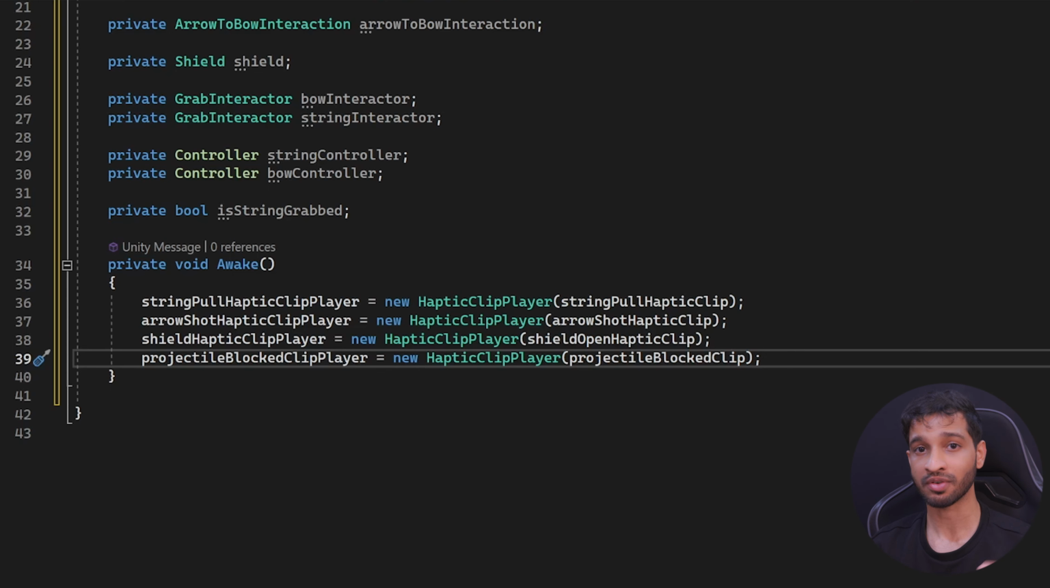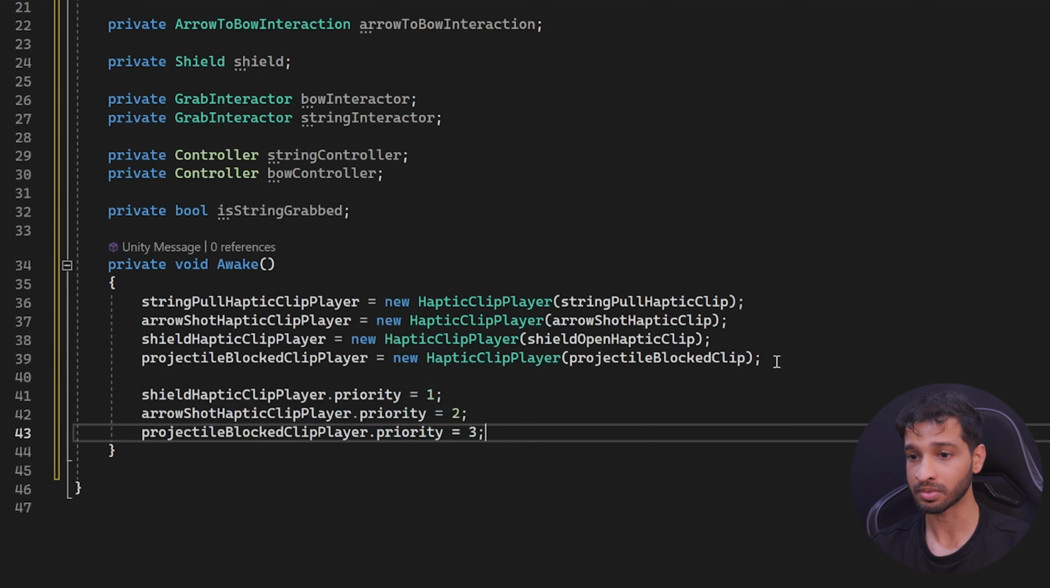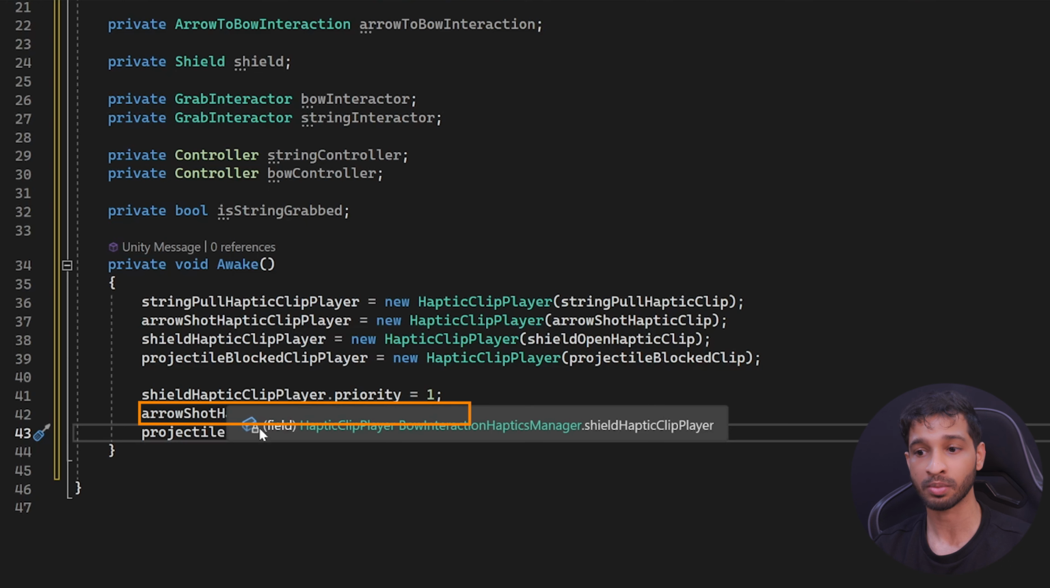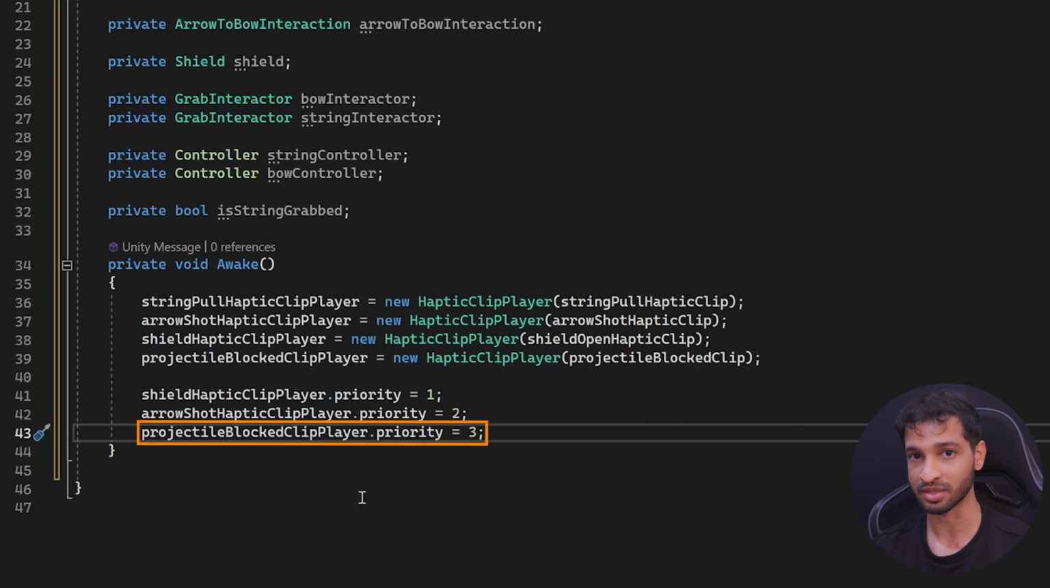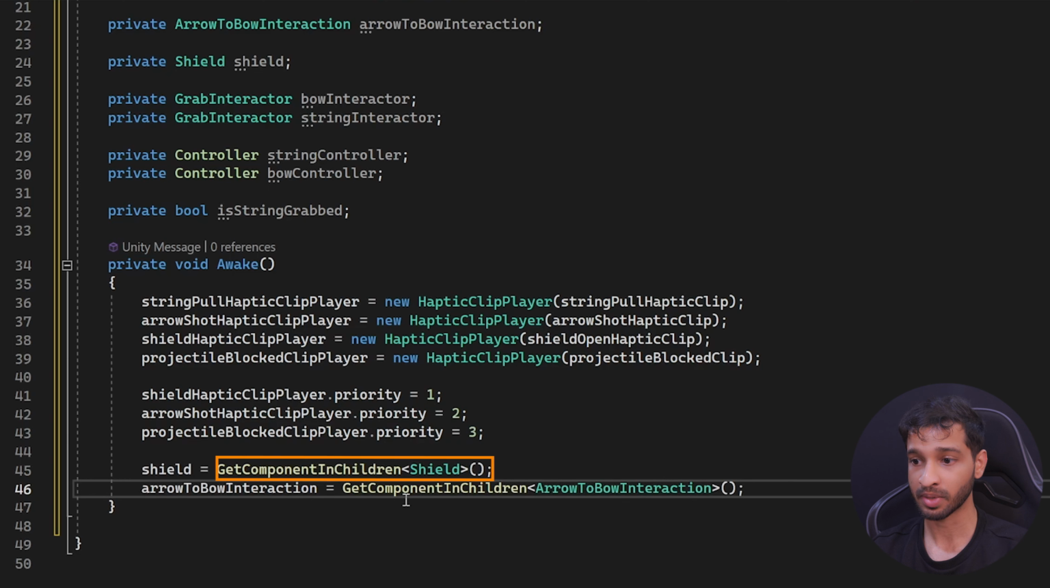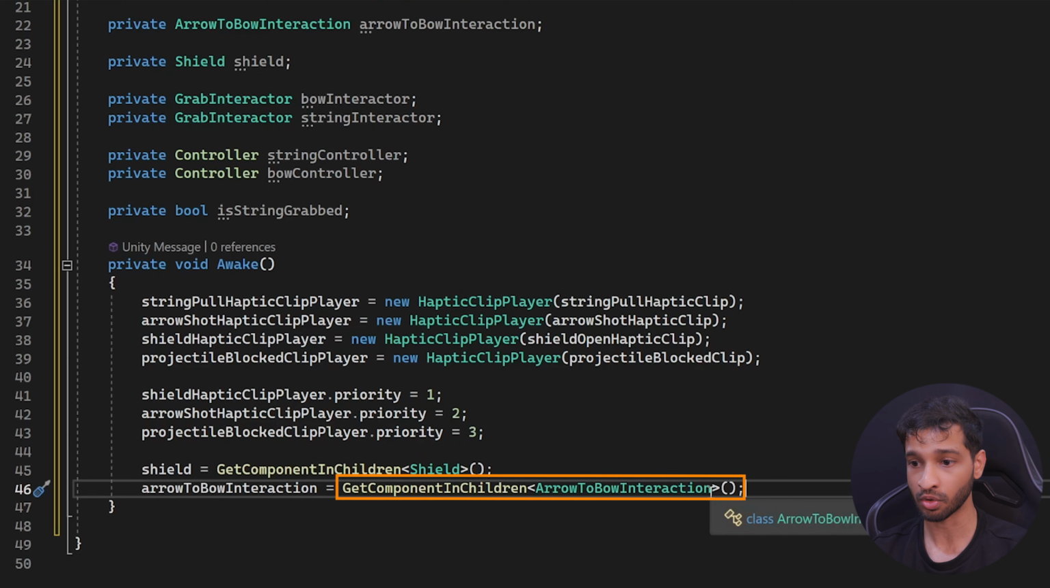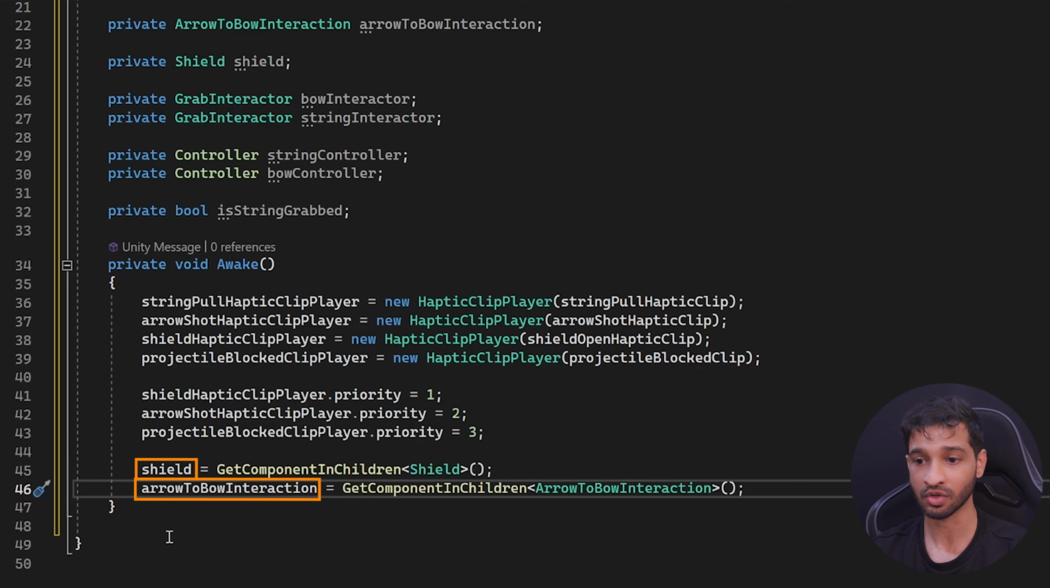Now since we'll have 3 different haptic players trying to play haptics simultaneously on one controller, we need to prioritize them. So in the on awake method, we can set the priority for each of the haptic clips. Here I've set priority number 1 for when the shield is opening. So imagine you're shooting the arrow and the shield is opening at the same time. The shield opening haptics will get played and the arrow shooting will get ignored. Similarly, the next priority is given to the arrow being shot, and the third one is for when the projectile is blocked. And then finally, we can get the respective components of shield and arrow to bow interaction and reference them to the respective variables.